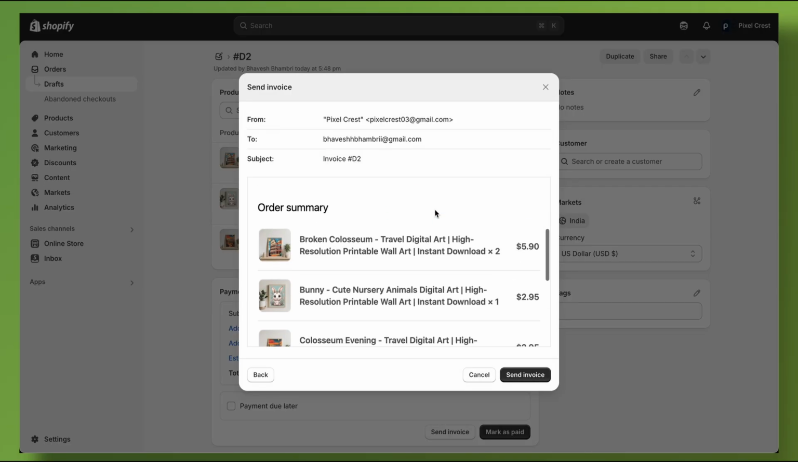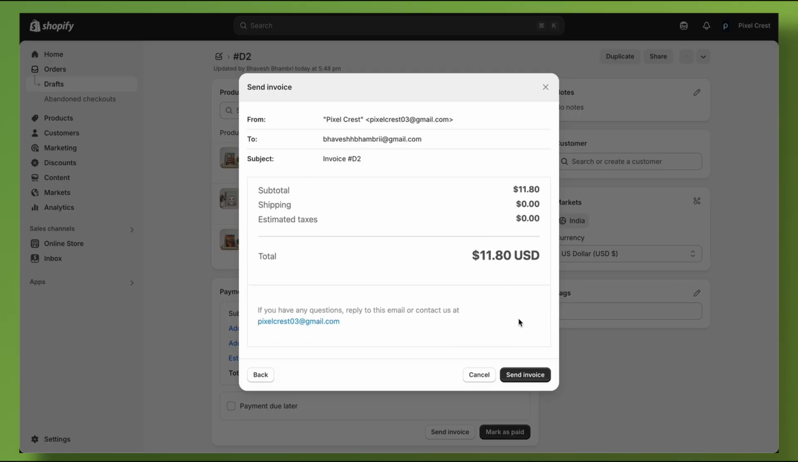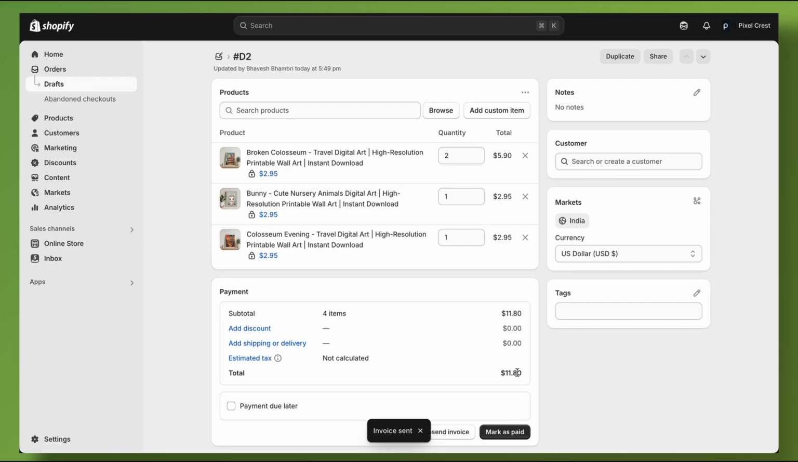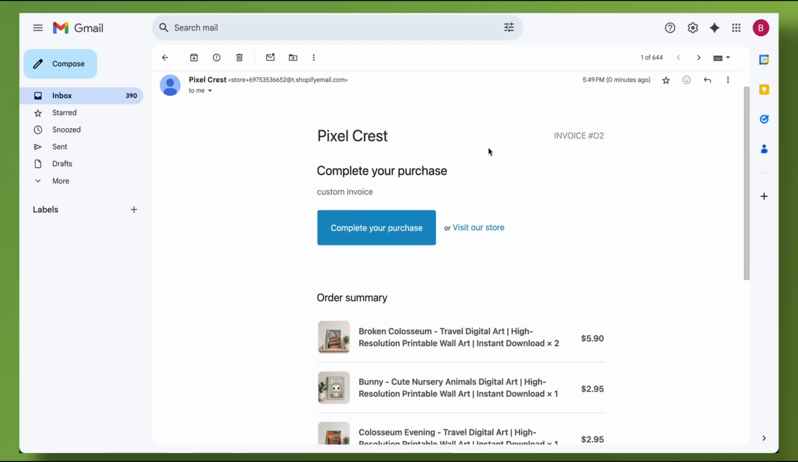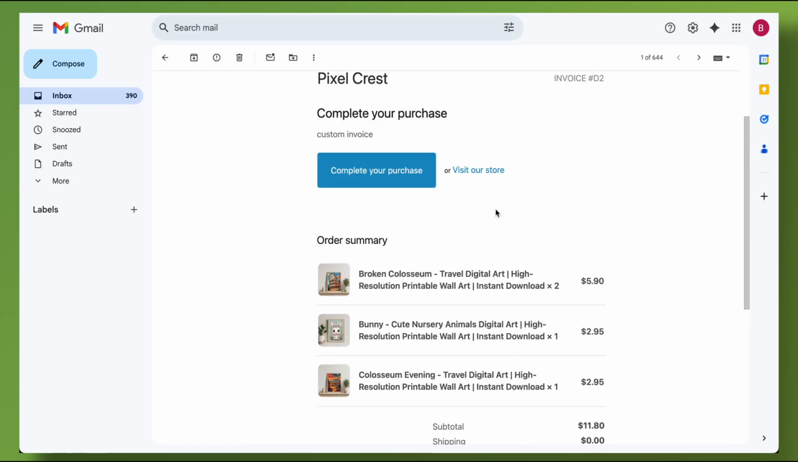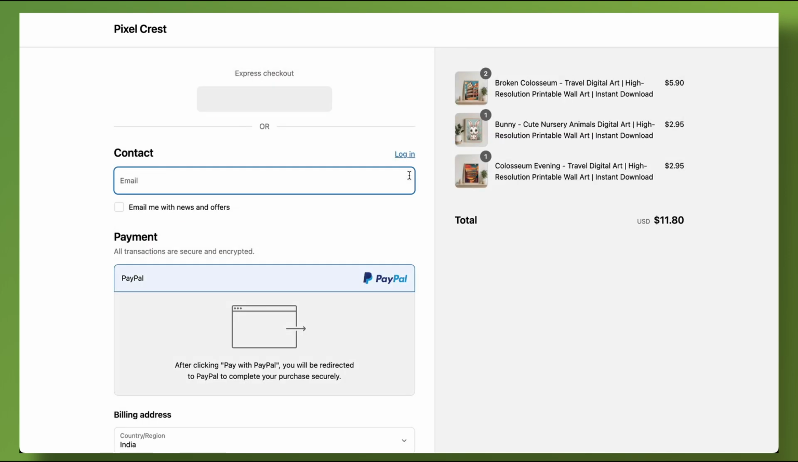So this is what your invoice will look like. If you're happy with it, you can click on send invoice. With this, you have sent the invoice to your customer. Now let's quickly review how the invoice would look like. So this is what the invoice would look like. And your customer can click on complete your purchase. They can enter in their details and complete the order. So this is how easy it is to create a custom invoice for your customers.